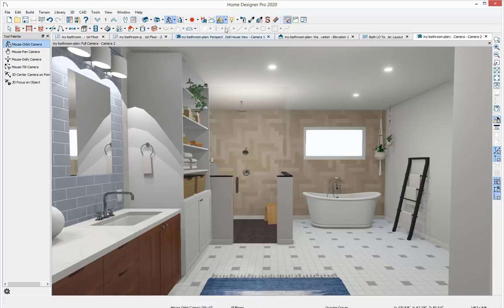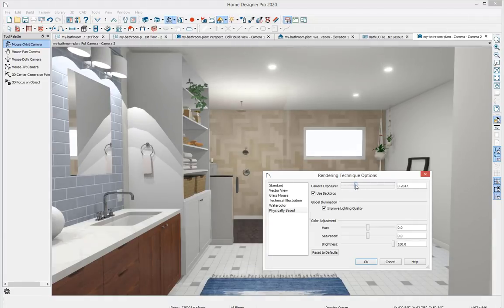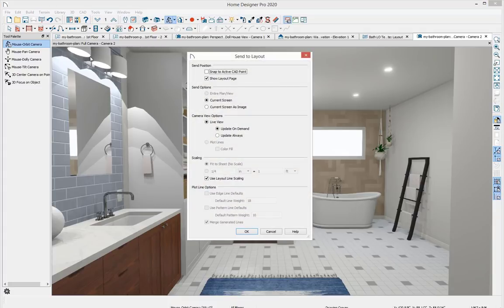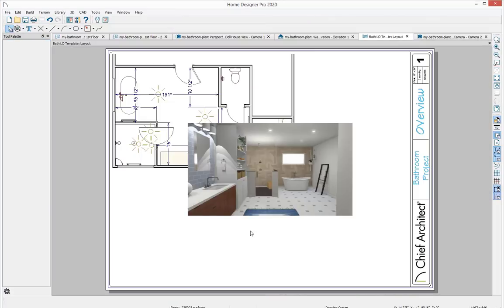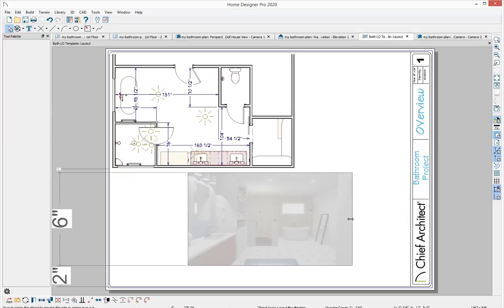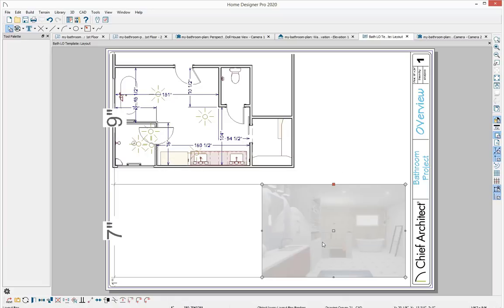And to adjust any camera settings, we can go up to the technique options, and this is where you can change things like the camera exposure or the brightness in your scene. Then all we need to do is click on that send to layout icon again, and we want this image to update just on demand, and then click OK. And then just like the other view, we can select it and we can crop it to our desired size and move it into position.